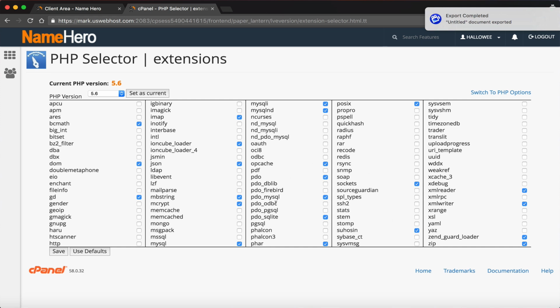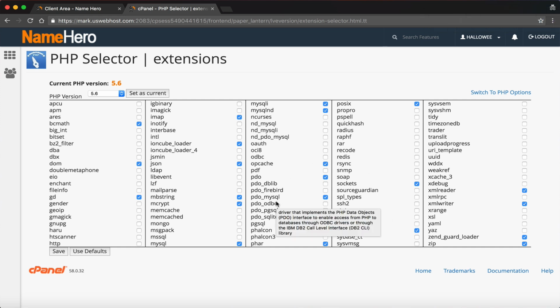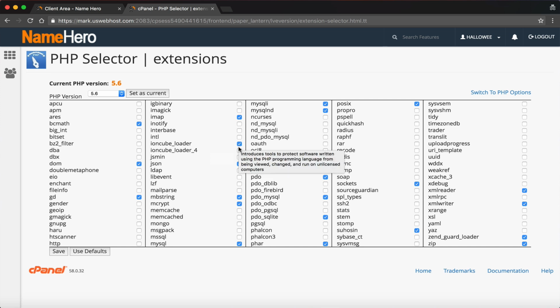So for example, a lot of the default ones are already selected, but if you need to add one like PDF, you would just click the link beside here and add it. And that's the same for IonCube Loader. Some people want the latest version of IonCube Loader. Some people want the IonCube Loader 4. So this is where you would go in and enable that type of stuff, so it works with your PHP script.